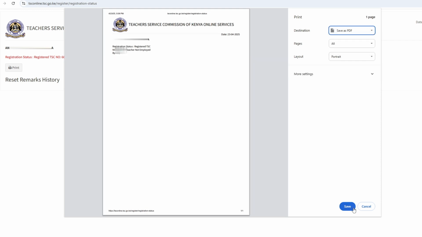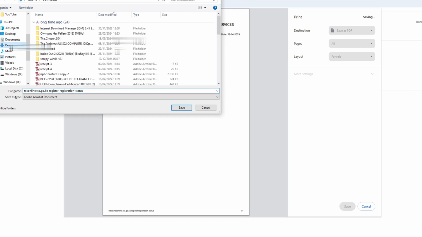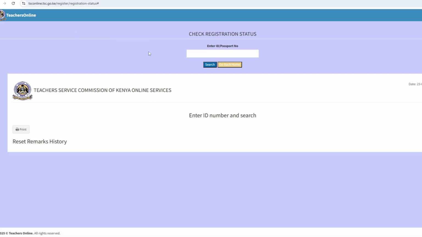Now we shall have an option here to go ahead and save. Then click on it. Now here, go ahead and select the destination where you want your TSC number to be saved. I'll choose it to be saved under downloads, and then go ahead and click on save, and immediately that will be saved to my downloads.